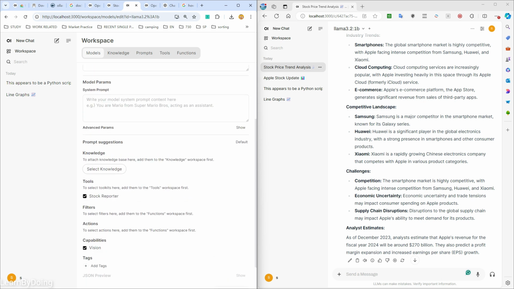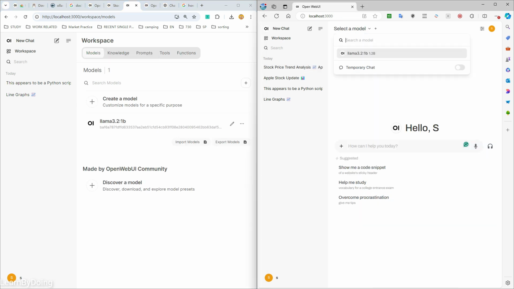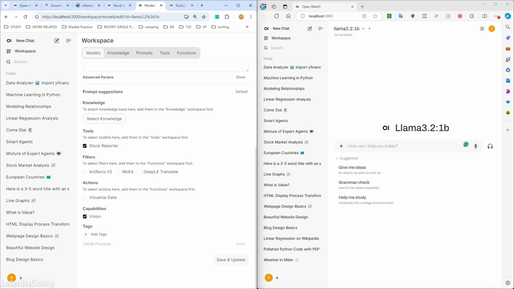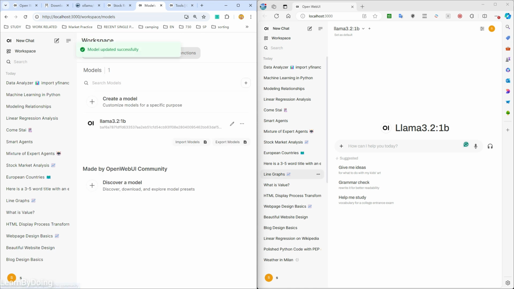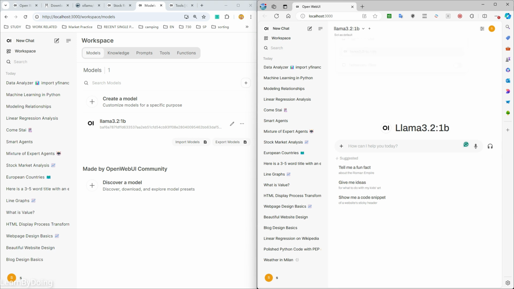We can select the tool that we want to use here. Save and update, create a new chat. Let's try to select stock reporter and then save and update. Then let's come back to the chat page. Let's refresh, choose a model, and we have the stock reporter tool up and running. Let's select it, and let's say report on AAPL analysis.